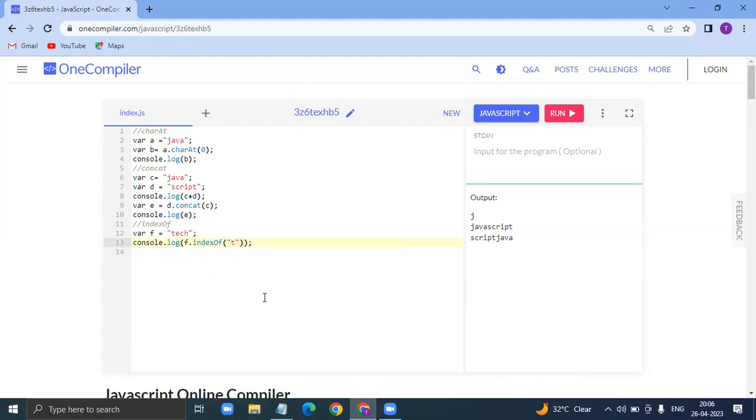టీ అని ఇచ్చా లెటర్. సో ఓన్లీ వన్ టీ ఉంది కాబట్టి ఆన్సర్ ఏమొస్తుందో చూద్దాం. 0 వచ్చింది బికాస్ టీ ఈస్ ఎట్ 0th ఇండెక్స్. Suppose if we have another t, then what it will return? 0 only. Index of. So ఎప్పుడైనా కూడా కంపైలర్ స్టార్టింగ్ నుంచి రీడ్ చేస్తుంది కాబట్టి ఫస్ట్ టీ దగ్గర కంపైలర్ ఆగిపోయి ఫస్ట్ టీ ఇండెక్స్ ని రిటర్న్ చేస్తుంది. ఓకే, if you want to print last t, then we have to use last index of.